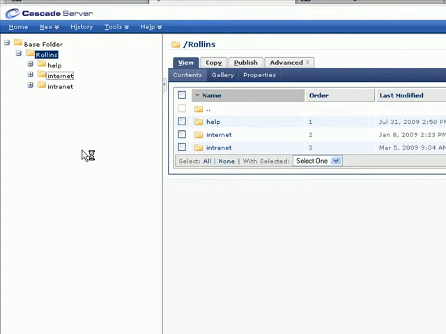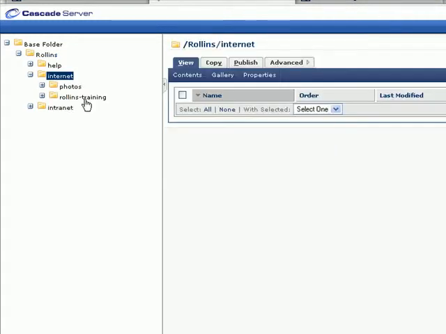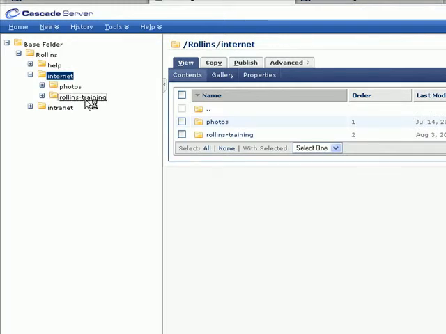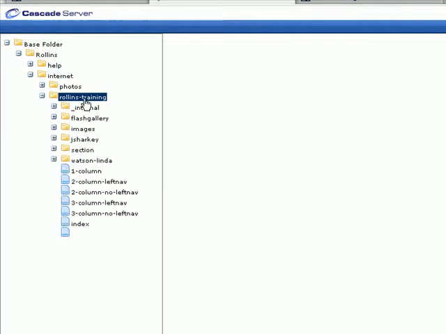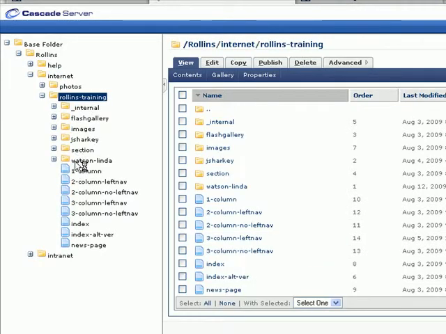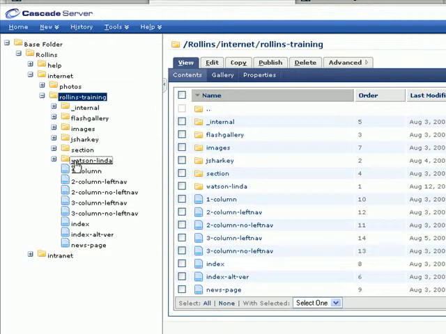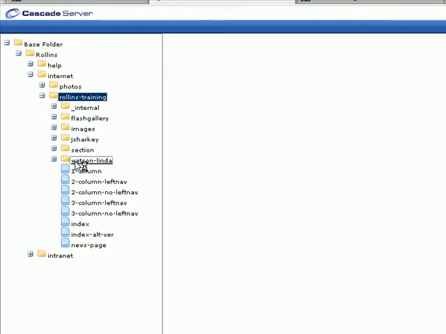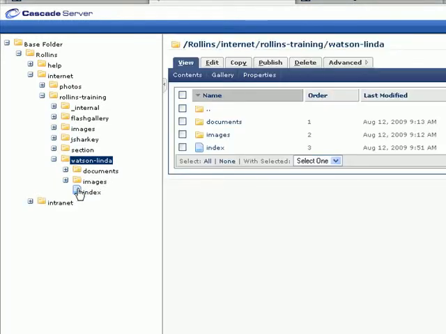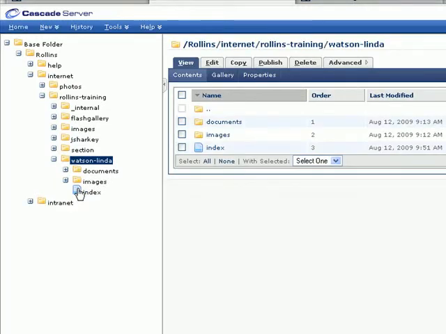Now you might be adding a page to your departmental folder, so you will see your departmental folder here. We're going into Rollins Training, and there's the Watson Linda folder that I just created for the last short film. I'm going to click onto that. I have an index page, which is the first page in every site, and now I'm going to add a new page. I'm going to make sure I've clicked on my folder where I want the page to go.